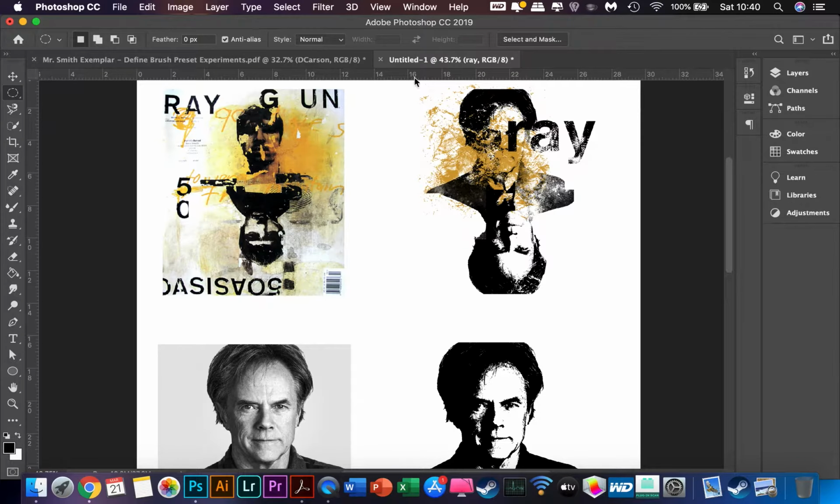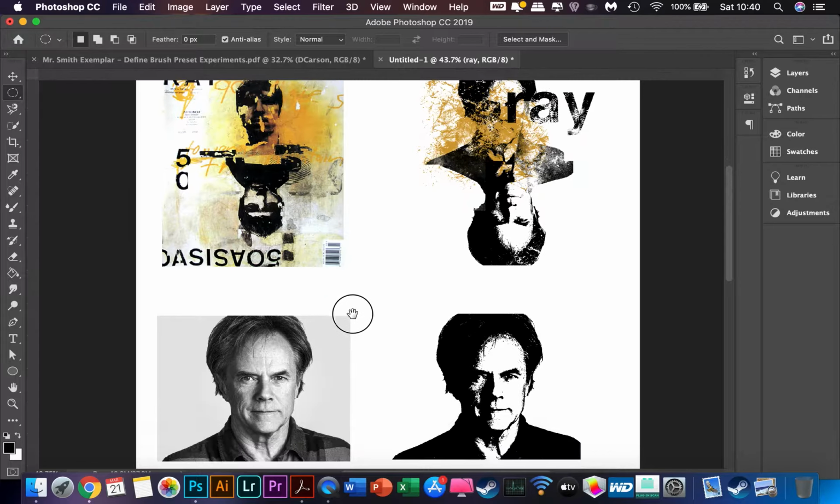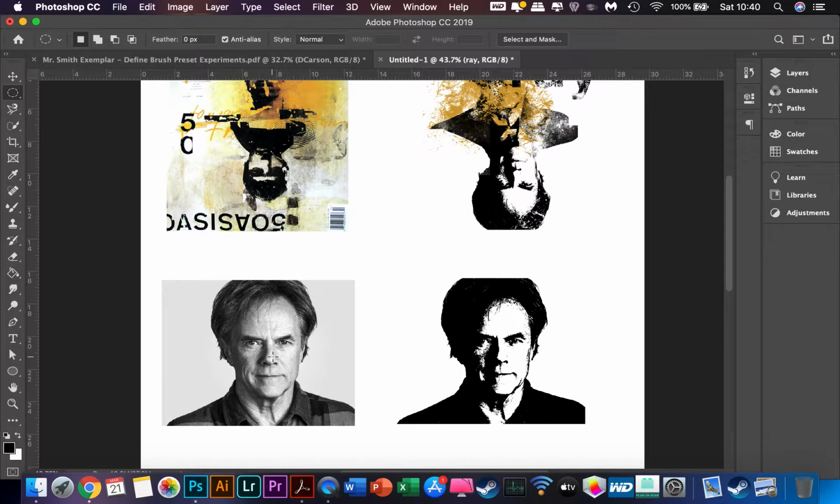So on this other panel here, this is a front cover from Ray Gun magazine, actually at the time when Chris Ashworth was leading editor. And I looked at this image here and thought, well, it looks quite similar to the threshold adjustment layer. So I've brought in an image of David Carson.